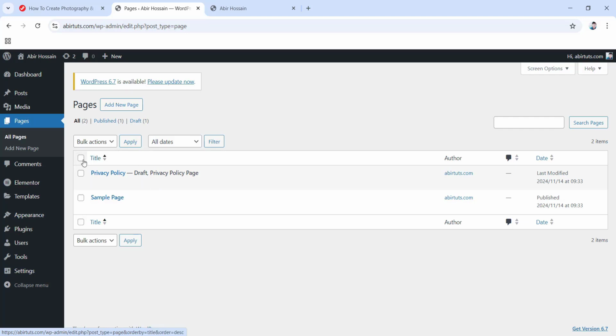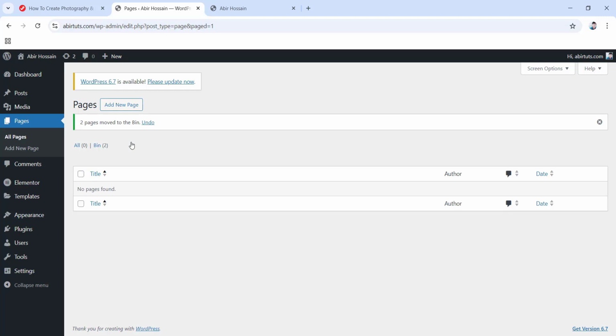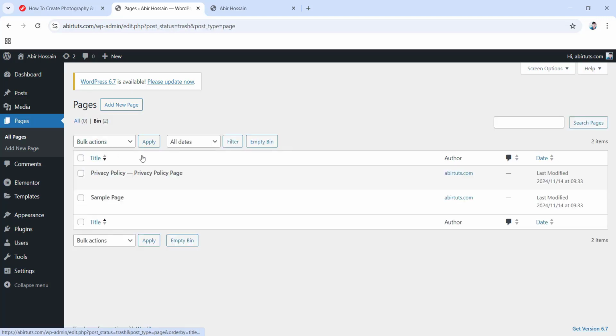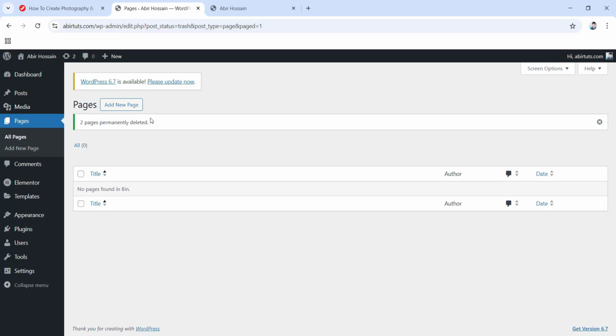For that, simply choose all of them together. And then from bulk actions, we're going to move them to bin. And then click on apply. And then if you want, you can also delete them from bin as well. Select them all again. Then from bulk actions, delete permanently. And then click on apply. And now everything is good as new.